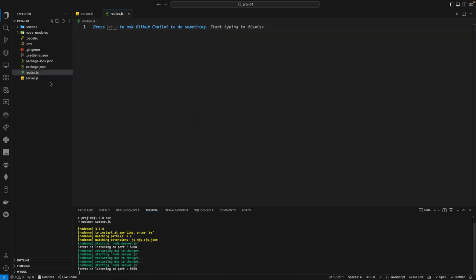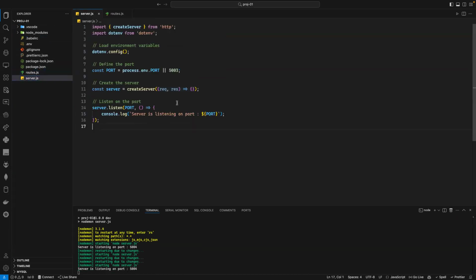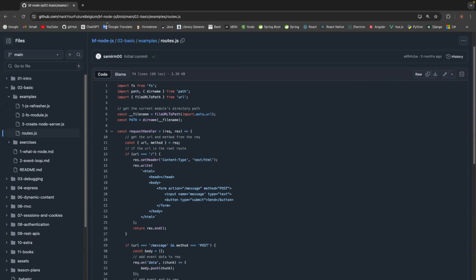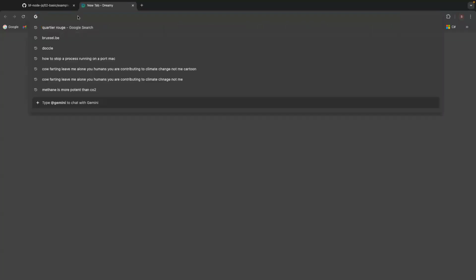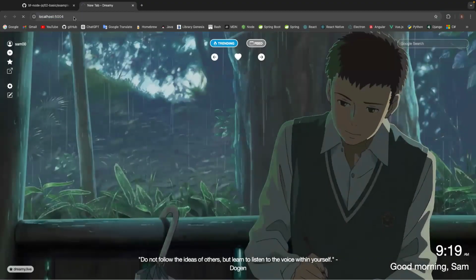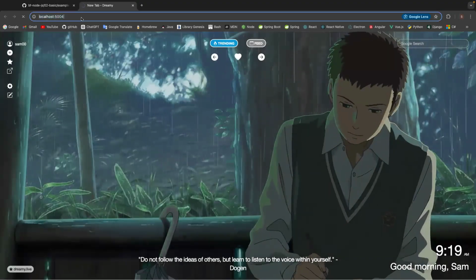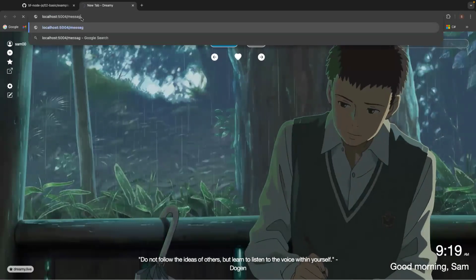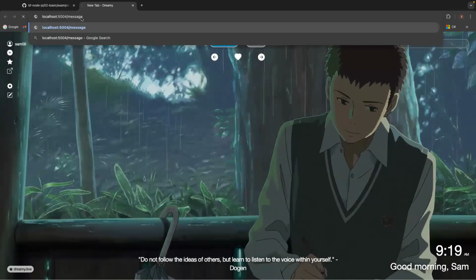Does anyone know what routes mean? Is it the same kind of thing like React Router? So connecting between two modules. If I say, for example, localhost 5004, the route here will just be slash. But if I say slash product or slash message, that's another route. So that's what we call route.